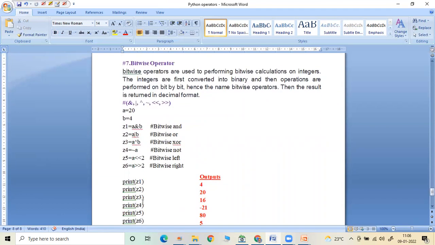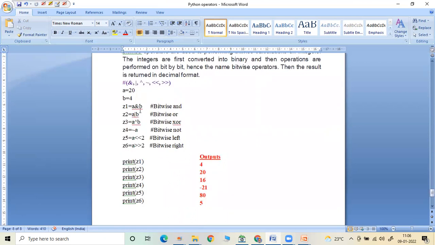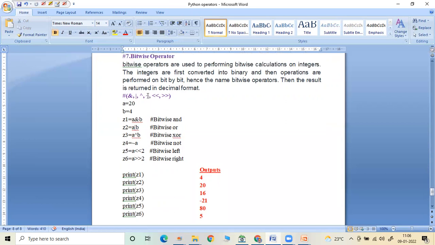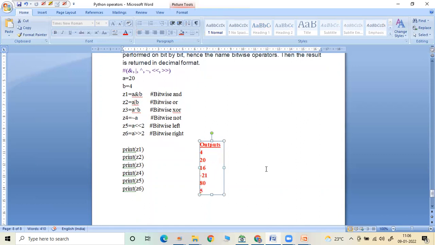Next, the last operator, that is the bitwise operator. The bitwise operators are bitwise and, bitwise or, bitwise XOR, bitwise not, bitwise left shift and bitwise right shift. In bitwise operators, we need to take integer values for performing bitwise calculations, and these integer values we need to convert into binary. Only then can we perform all these bitwise operators. All these bitwise operators and the respective outputs are shown here; the red color ones are the respective outputs.